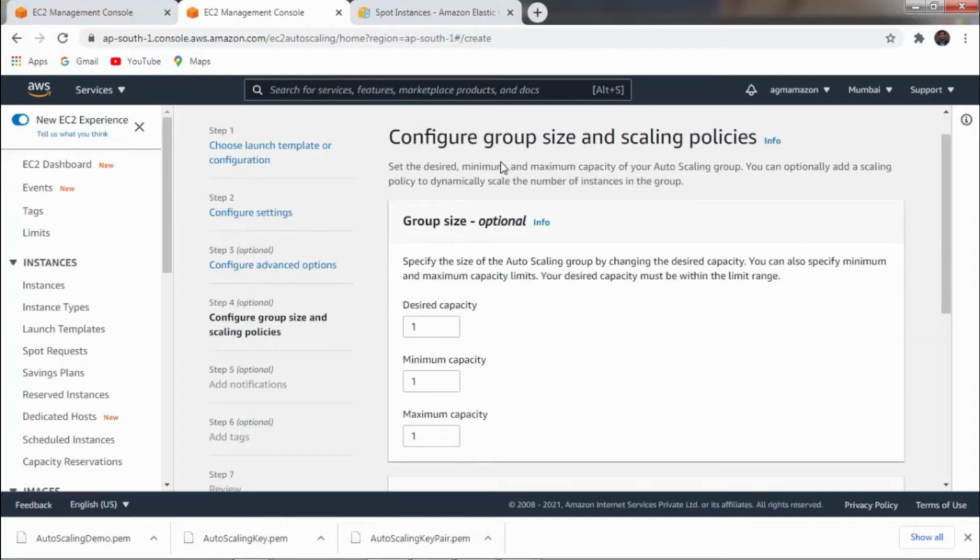Now the next step is configure group size and scaling policy. In that we can decide a group size, and inside the group size we have three options: one is desired capacity, the second one is minimum capacity, and the third one is maximum capacity. We already discussed minimum and maximum capacity. Minimum capacity says what is your minimum number of instances required, and maximum capacity says that whenever demand increases, at that time how many maximum instances will be created.